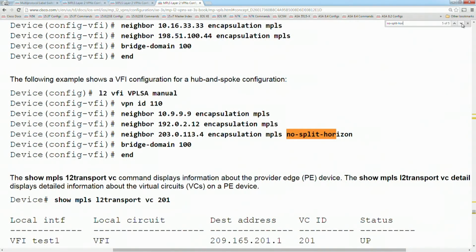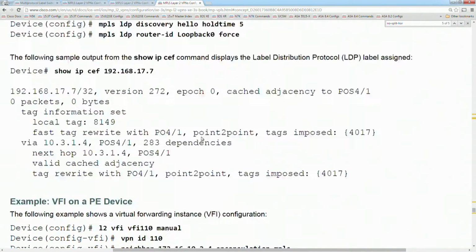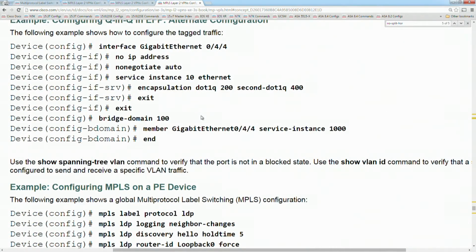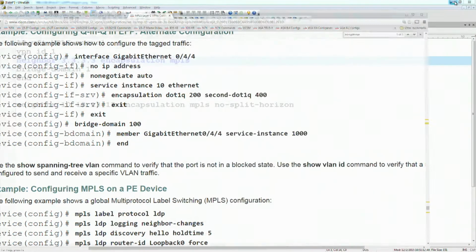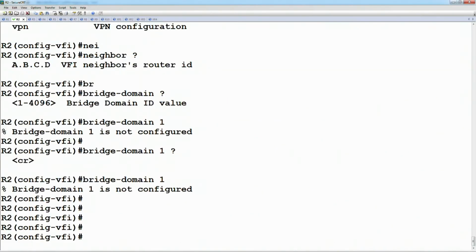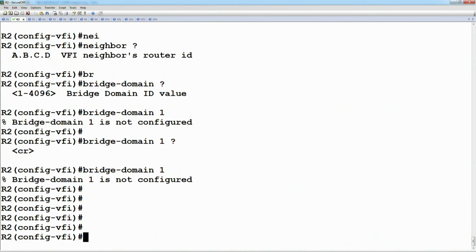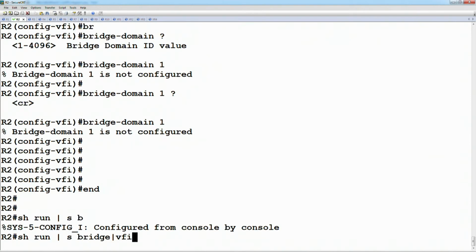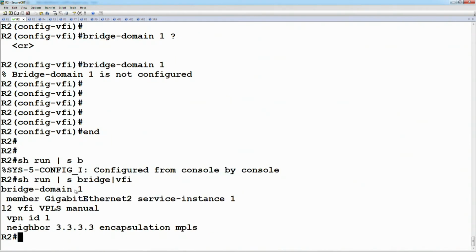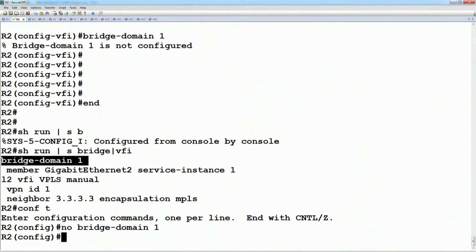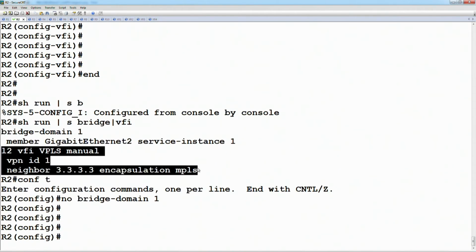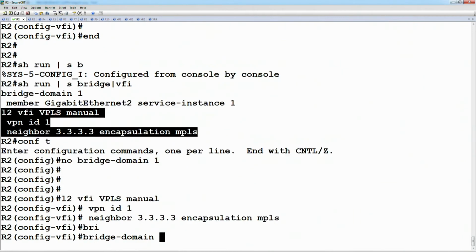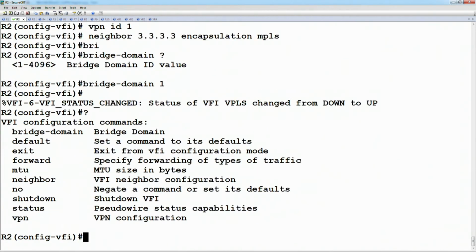Let me try on this one again. So it's creating the bridge domain. It's specifying the member, which is what I'm doing here. I wonder what that error means. Let's say show run section bridge or VFI. Let me try this. Okay, it may need to be under the VFI. We may create it here when we specify the bridge domain. So let's say bridge domain 1. And then it must be an order of operations issue.